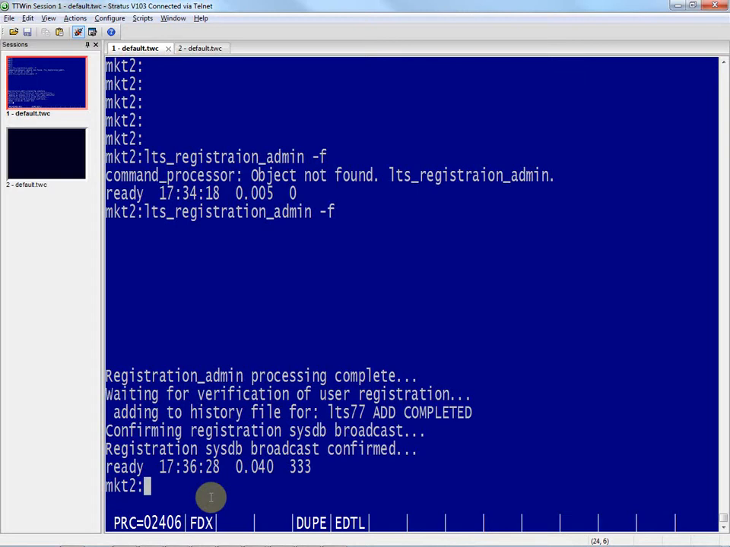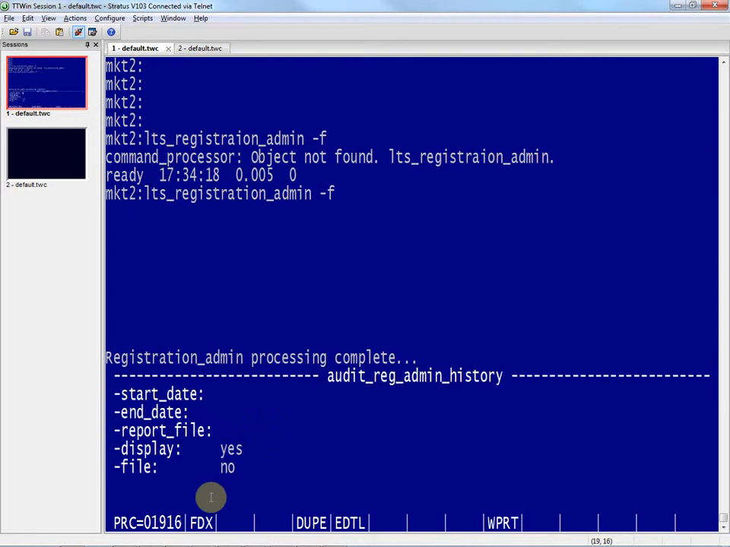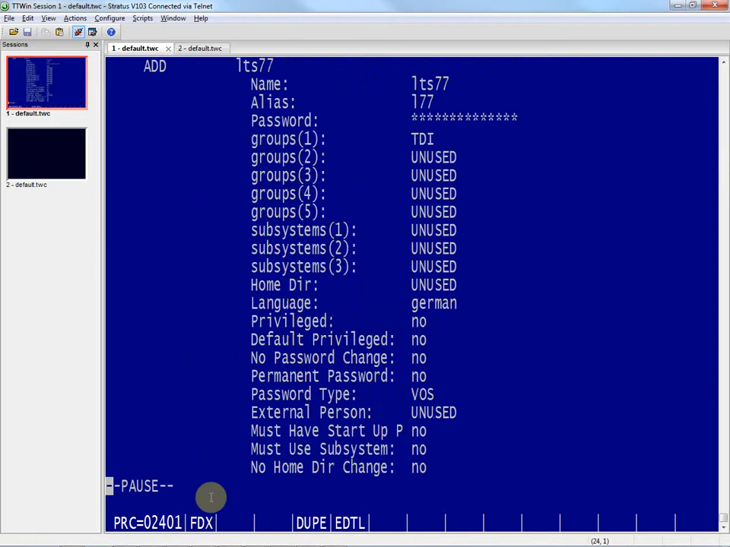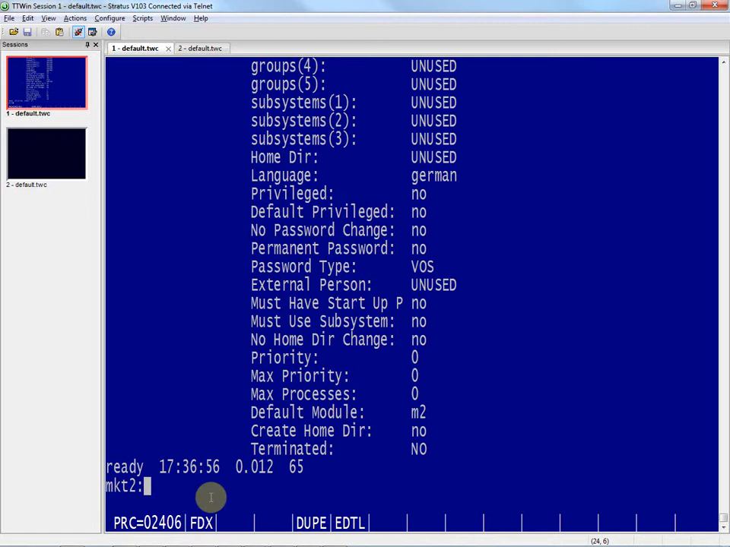And as you know, we can do an audit regadmin history and take a look at what has been done. So you can see, for example, here's our add, here are the fields, the password of course is not shown, so it is all there.